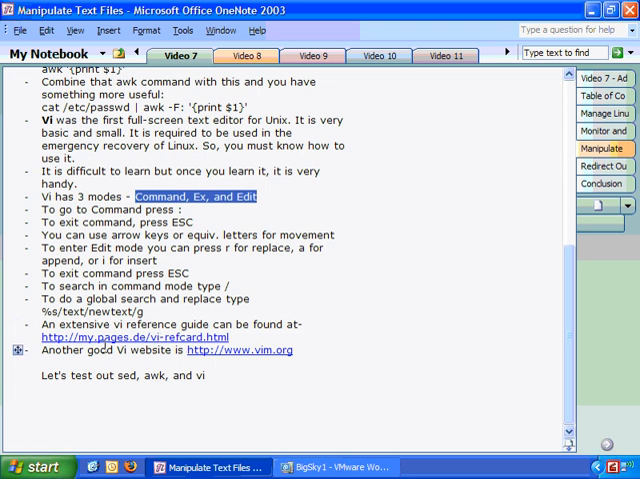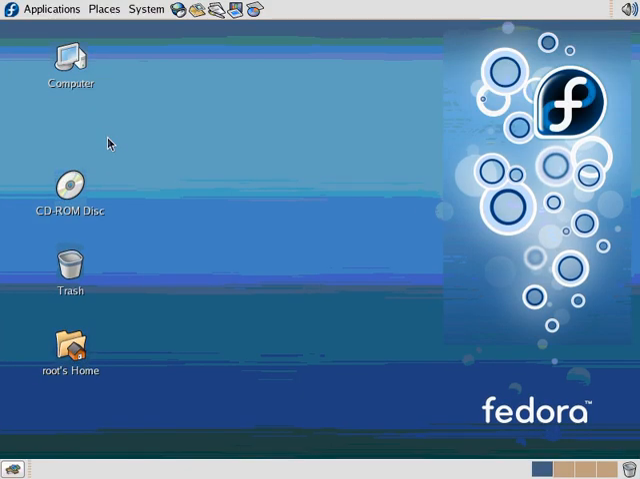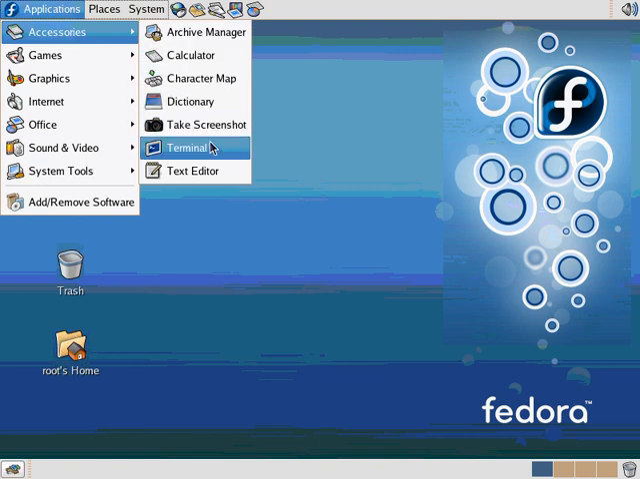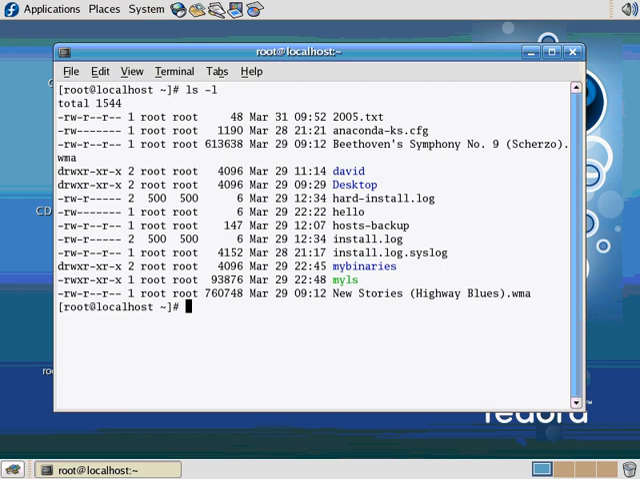And we'll do that. Now an extensive VI reference guide can be found at this website here, and it's many pages long. Another good VI website is vim.org. So let's try out these 3 different utilities and see how they work. So first off, we're going to try out sed. Now in my home directory here, I created this file called 2005.txt, and we're going to use that sed command we saw to create a new 2006 file.